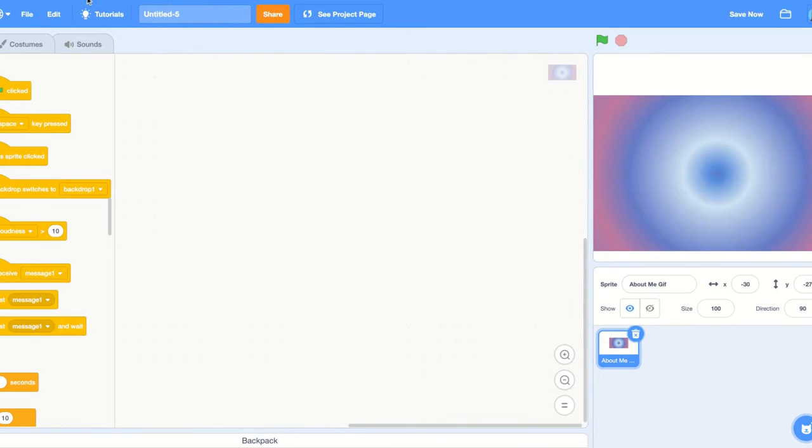Now what you're going to do is begin coding your GIF so that it's an animated loop. You're going to start by going to events and dragging over your block that says when green flag clicked. And just as a reminder, if you ever need to delete your blocks, you just drag them back over to the left and it will delete them.